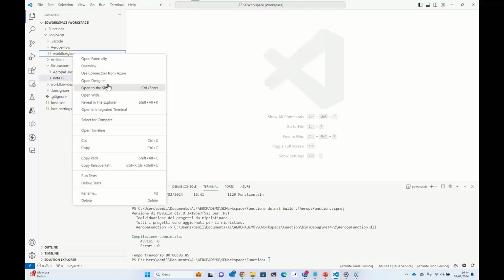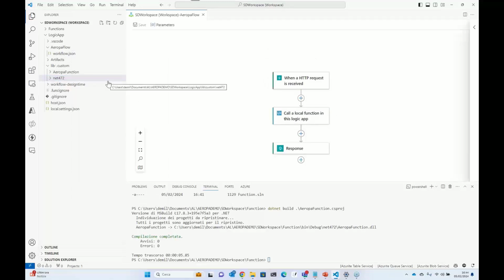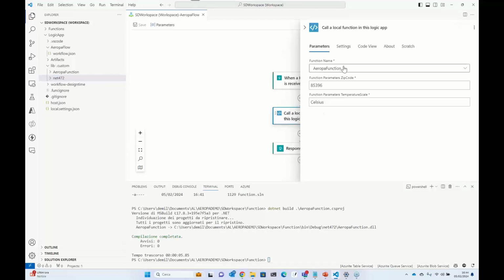And I can open the designer, and as you can see here, my flows can call a function with the parameters that I have specified in the code. And then this executes the logic that I have inside the code and gives you the response. This was exactly what we have done in the real world case.